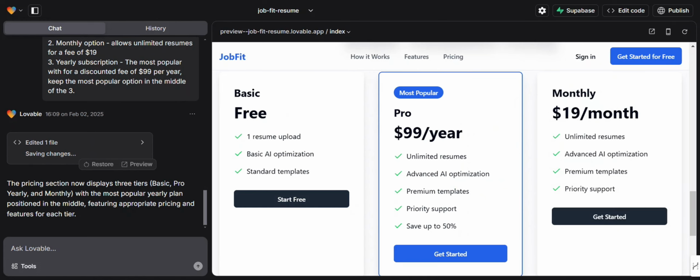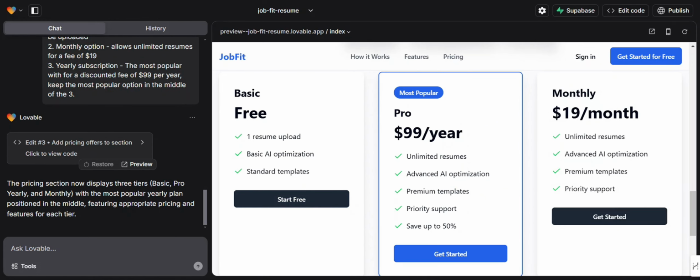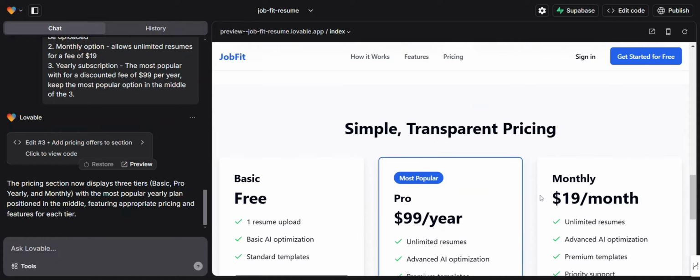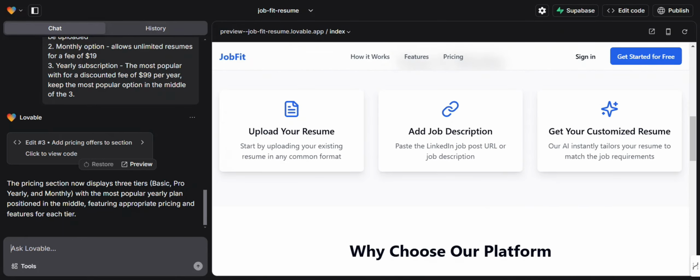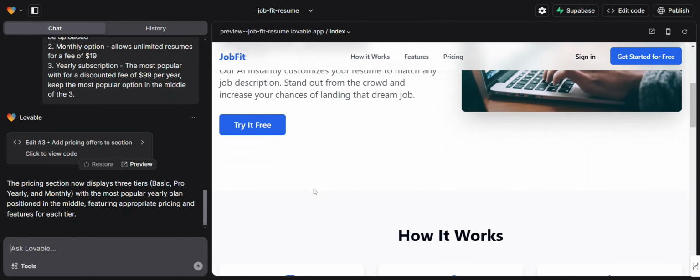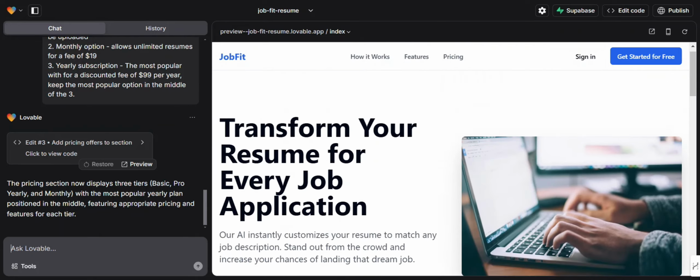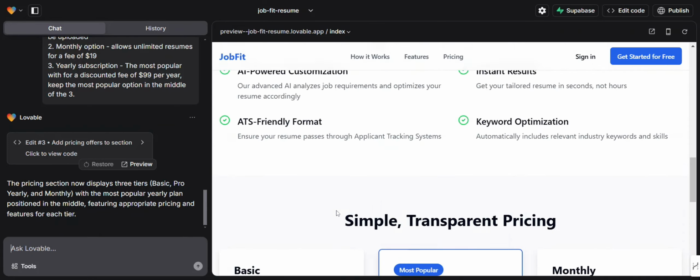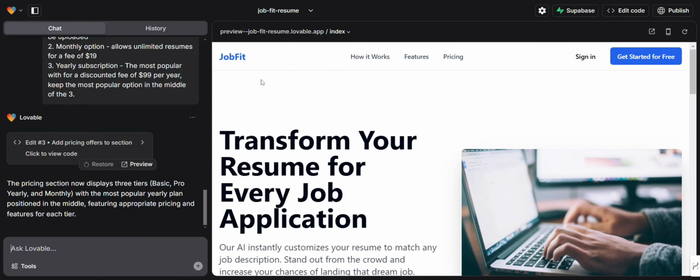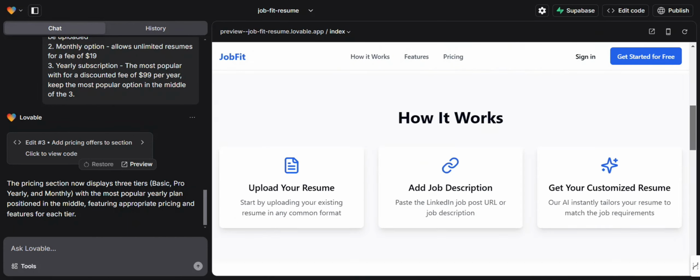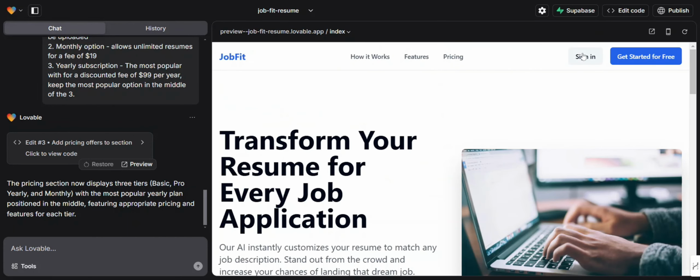Wow, look at that. Awesome. I told it to put the most popular in the middle, and it's done exactly that. So this is awesome, guys. Look at that. All right, so that's good. Now let's do the next step. This is almost getting you to a full landing page with all the details you need. Obviously, the sign in and get started for free, we don't have that page yet, or the sign in page either.